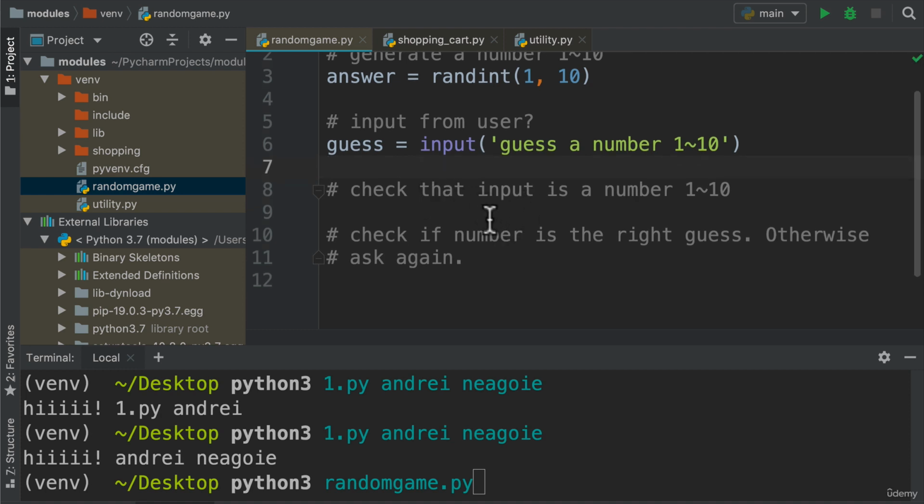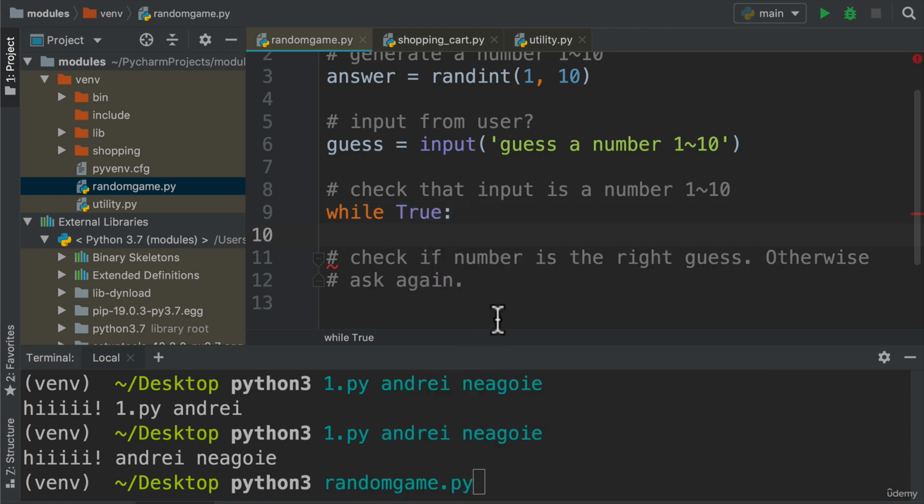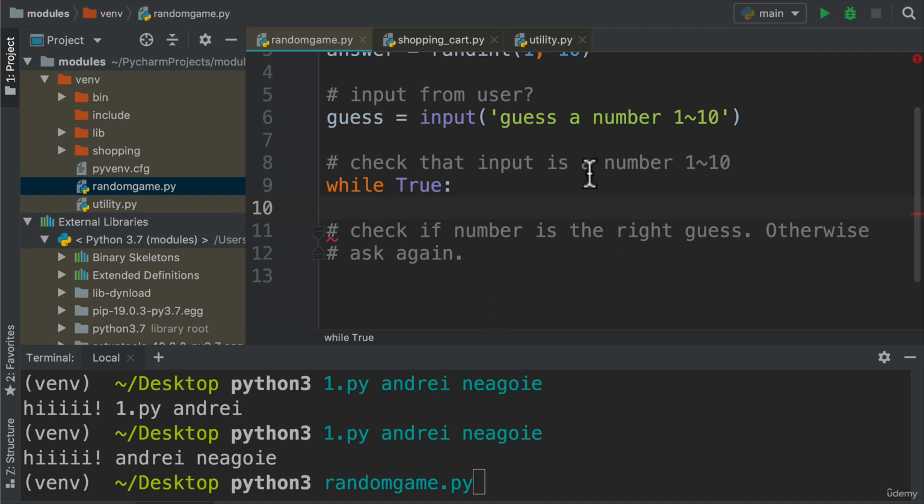What about checking that the input is a number 1 to 10? We have to do a bit of checking here. Because we want to keep looping while the user is guessing, I'm going to do a while True loop that we have to make sure we break out of so we don't have an infinite loop. In the first part of the while loop, I want to check what the user inputs. Well, we know right away that the input is going to give us a string, so we have to make sure we convert this into an int first.